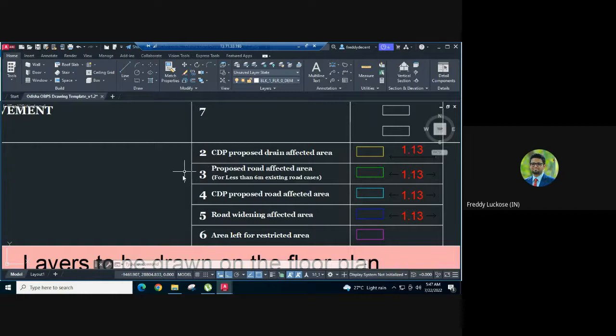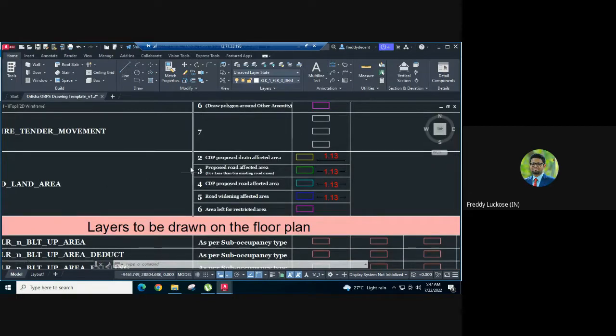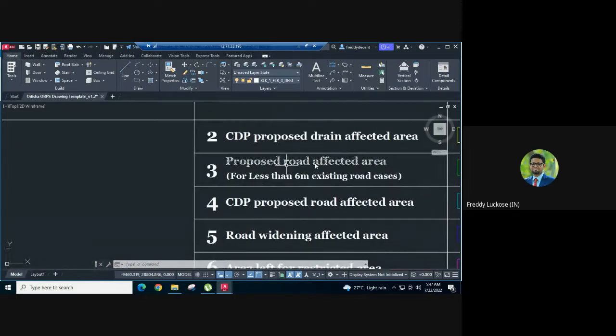This is the case where, if in your project you do not meet the 6-meter minimum existing road requirement, then road widening is required to make your project accepted in scrutiny. So for cases where the existing road width is less than 6 meter, you will be required to make the polygon using affected land area, and you'll use the color code 3 for proposed road affected area.